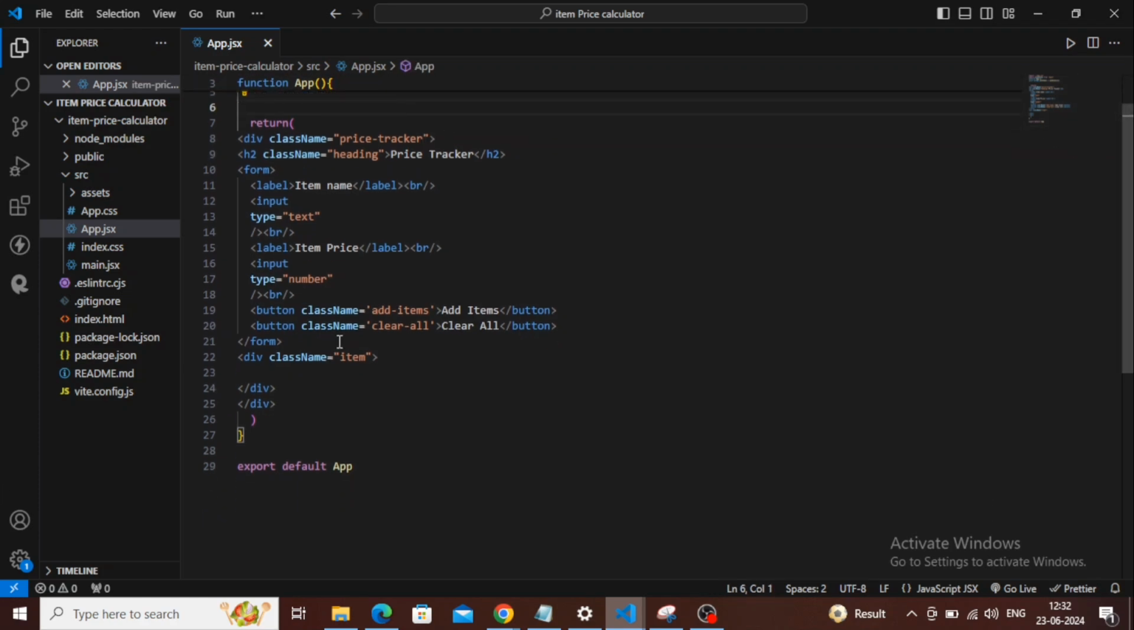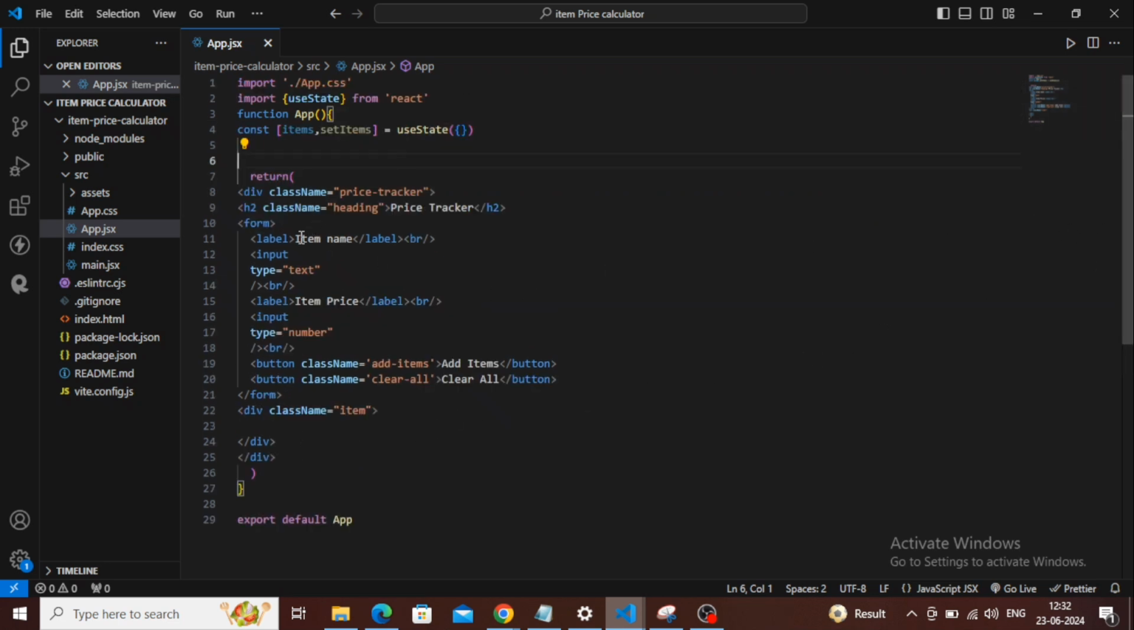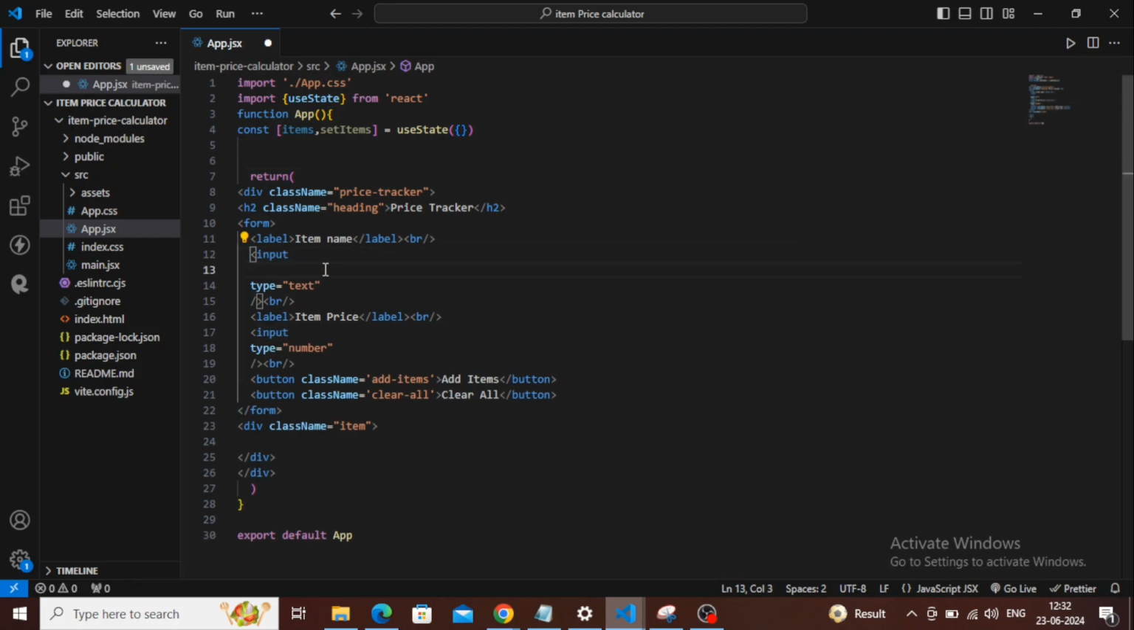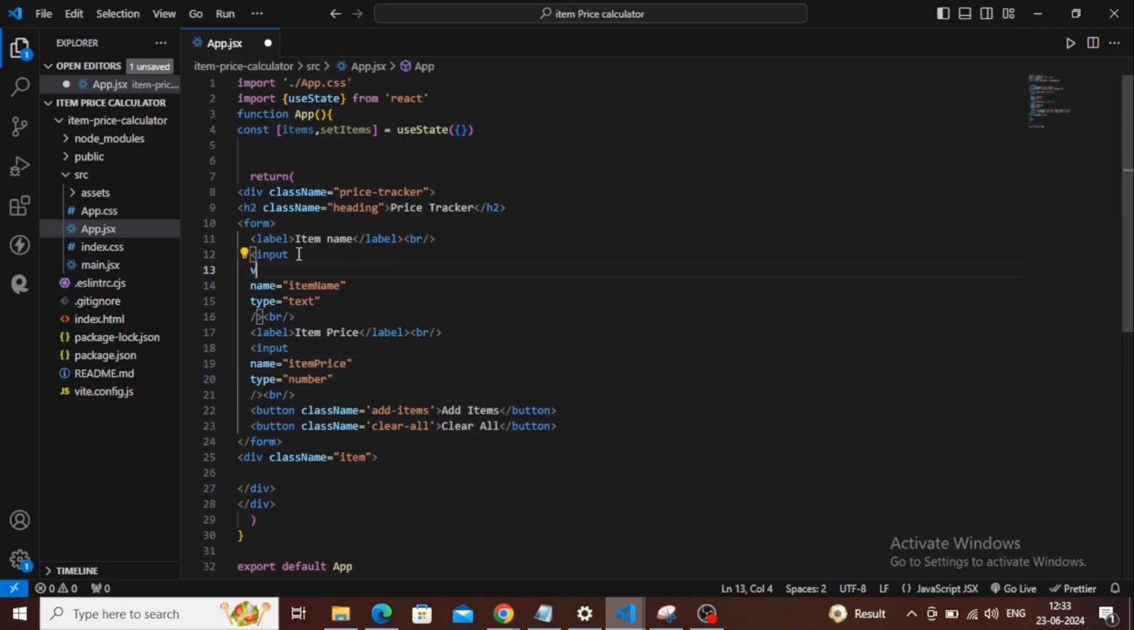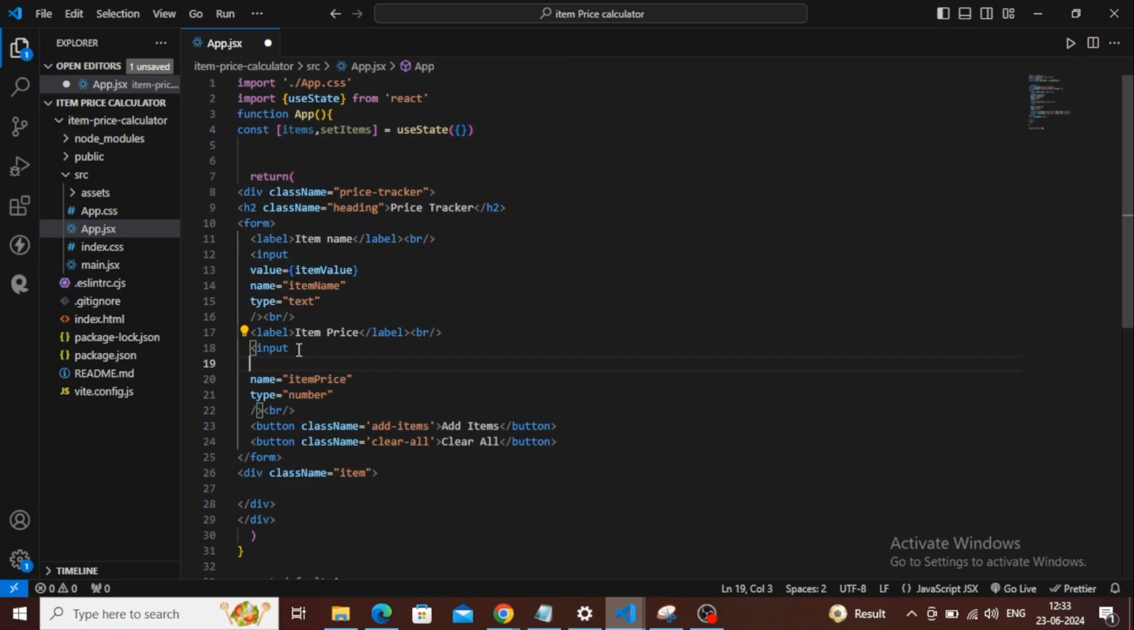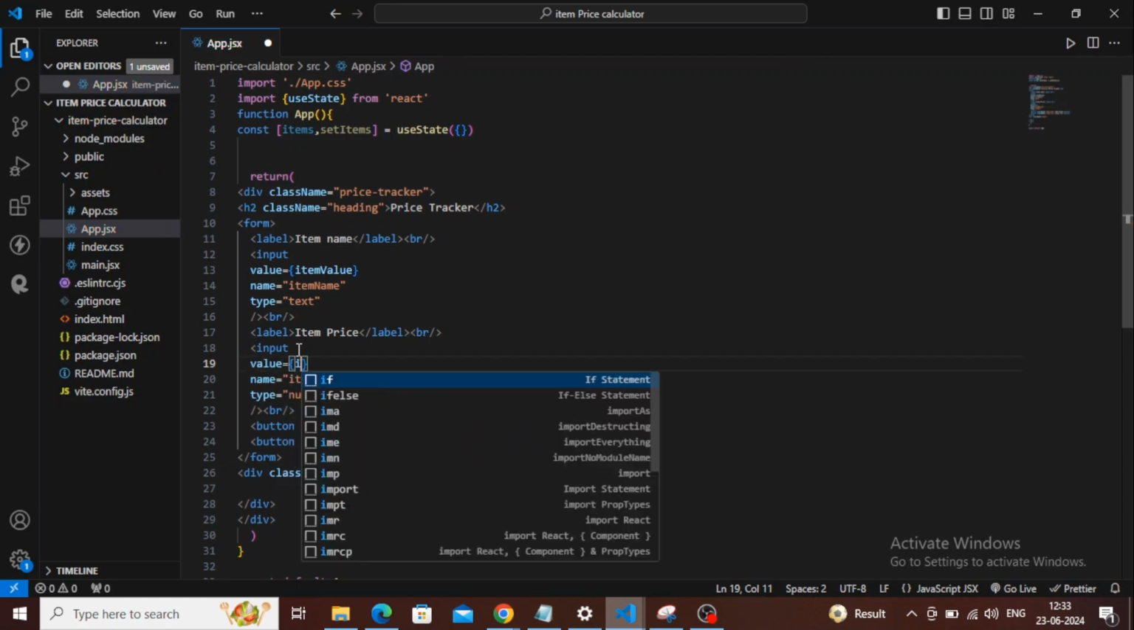Now what we are supposed to do is take the value of this input field and print that inside this item. We will take the value of this input field and this input field as well, both of them. So we have to give a name to both of them. The first name will be itemName, and in the second input field the name will be itemPrice. And we also need to add the value: here the value will be itemName, and here the value will be itemPrice.